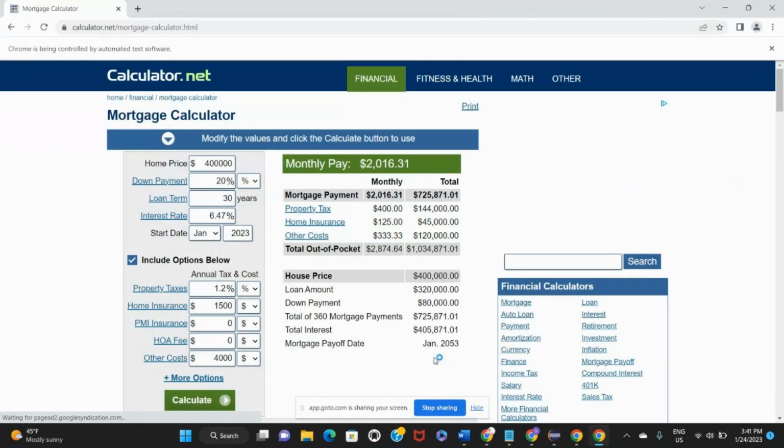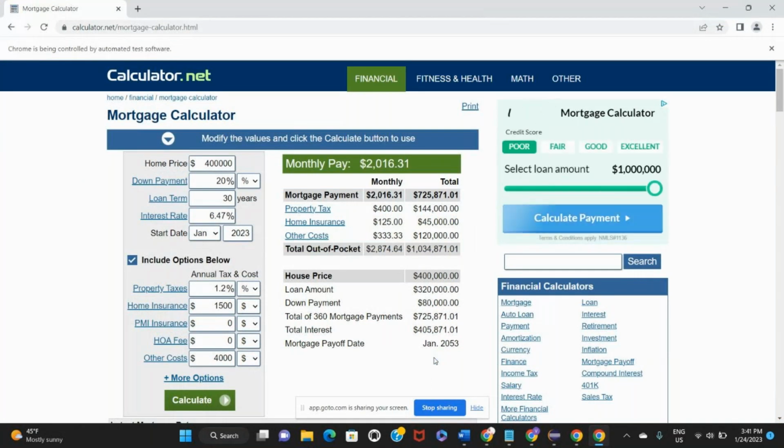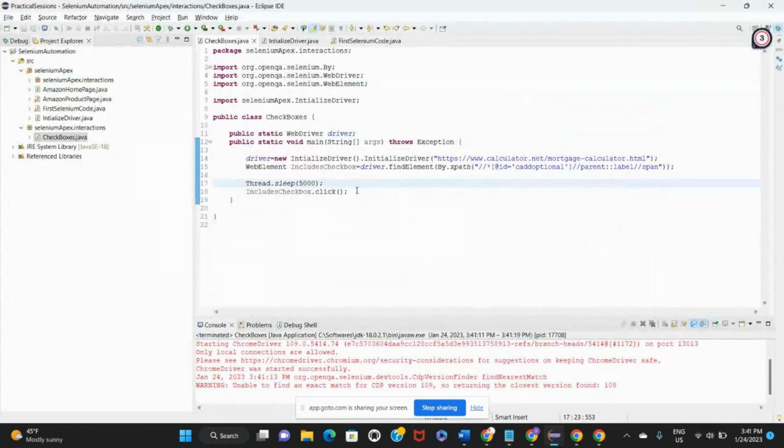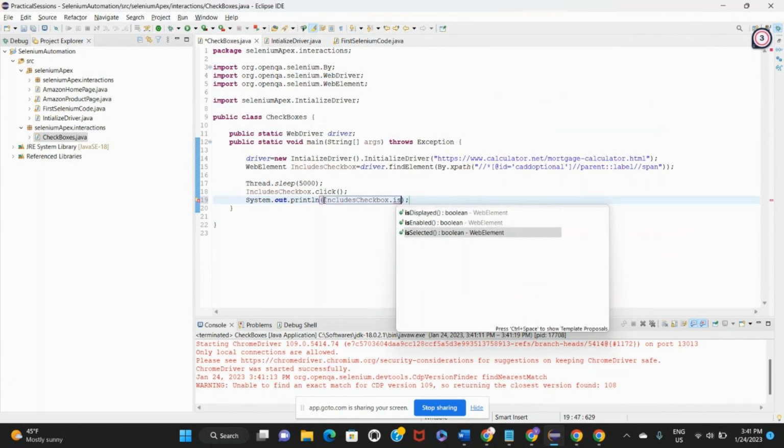So now the application is launched, and we are waiting for 5 seconds, and then we are trying to click on that particular checkbox so that it gets unselected. To know whether the checkbox is selected or not, there is a method called isSelected. So I'll just do a sysout to know the state of it. Right click, sysout, and then paste, dot isSelected is a method that is available. This says whether the checkbox is selected or not.